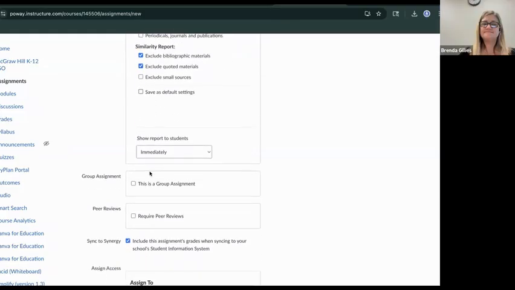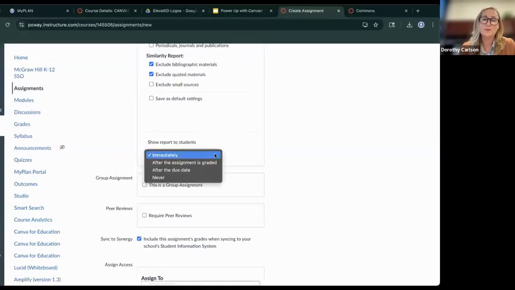Down at the bottom, it says show report to students. The default is immediately. So once a student submits, they'll be able to see a little color coded percentage. If you don't want them to see that for any reason, you can choose to set it to after the assignment is graded, the due date, or never. Something to note, this is the similarity score. What students are not able to see, but teachers are able to see, is the AI similarity score. So only teachers will see the percentage of possible AI similarity.